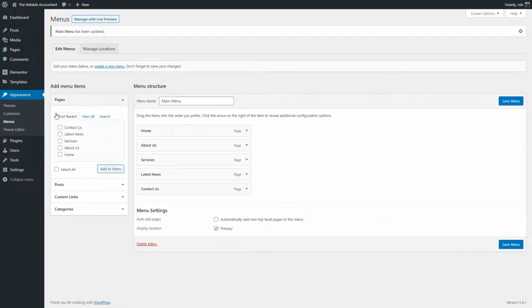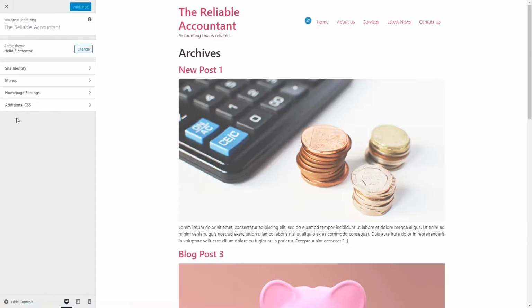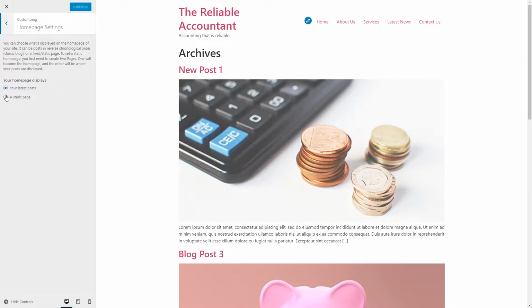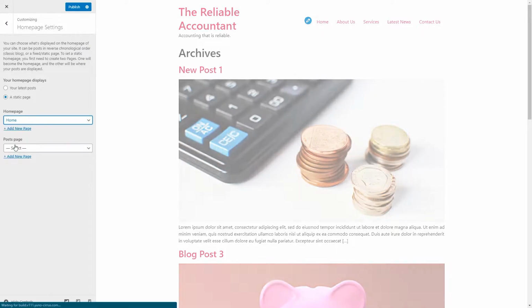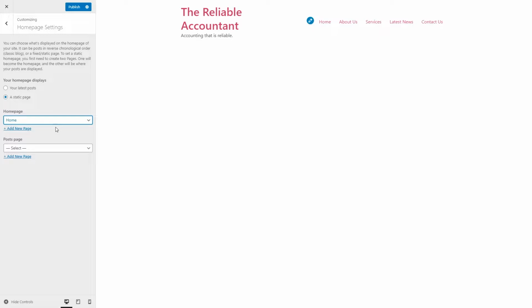We're now going to go over to Customize, and in here I'm going to go to the Homepage Settings. I'm going to select a static page, and then under Homepage I'm going to find Home. And now, although we can't see the example because we haven't made a homepage yet, we have just set the default homepage to be our homepage. So I'm going to click Publish to save those settings.